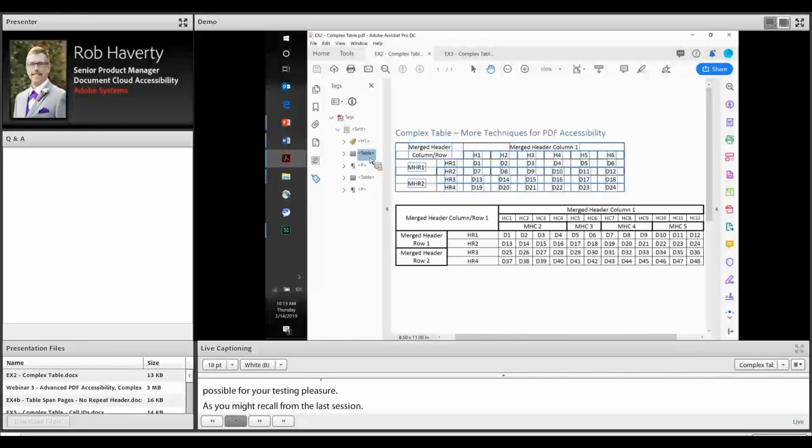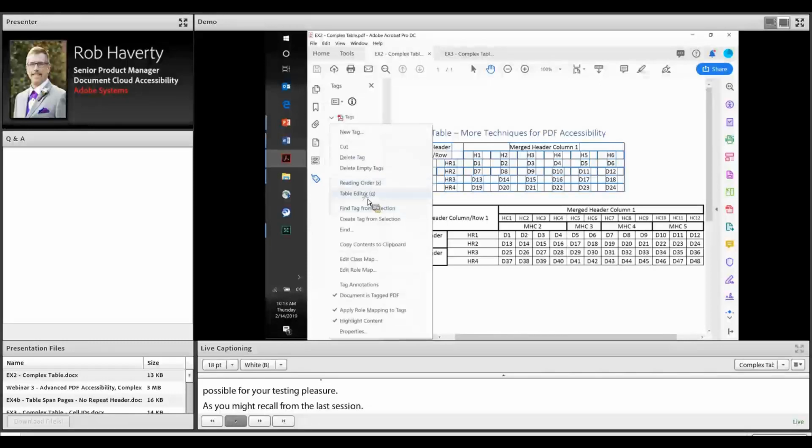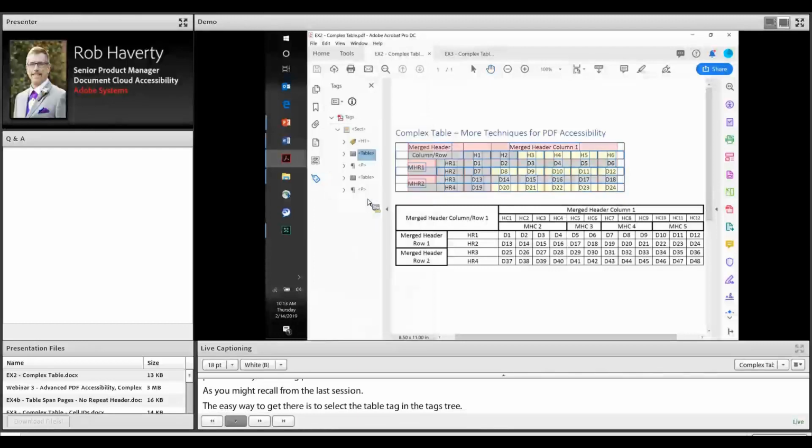As you may recall, if you were in last session, the easy way to get to the table editor today is just to select the table tag in the tag tree, right-click on that, and select Table Editor or the letter Q. Now you can always still go through the reading order panel and select the reading order tool and then select the table and then click on Table Editor in the reading order tool to get to this point. But this is a lot faster.